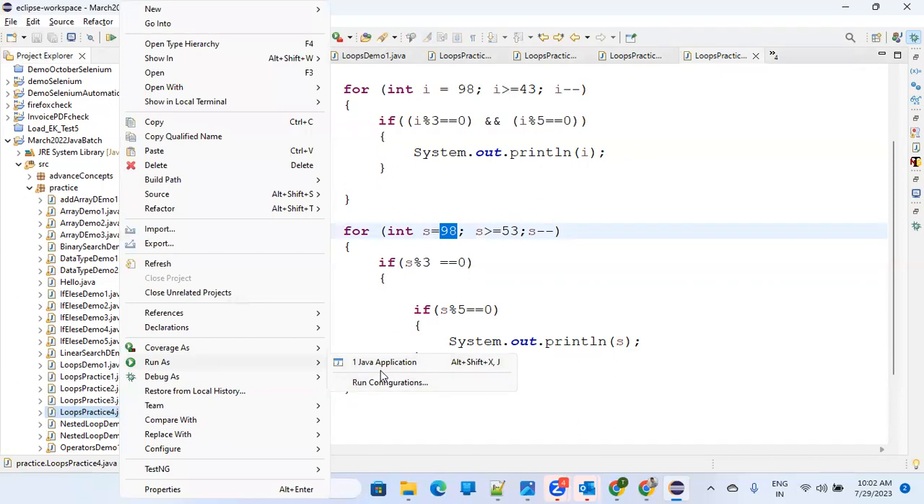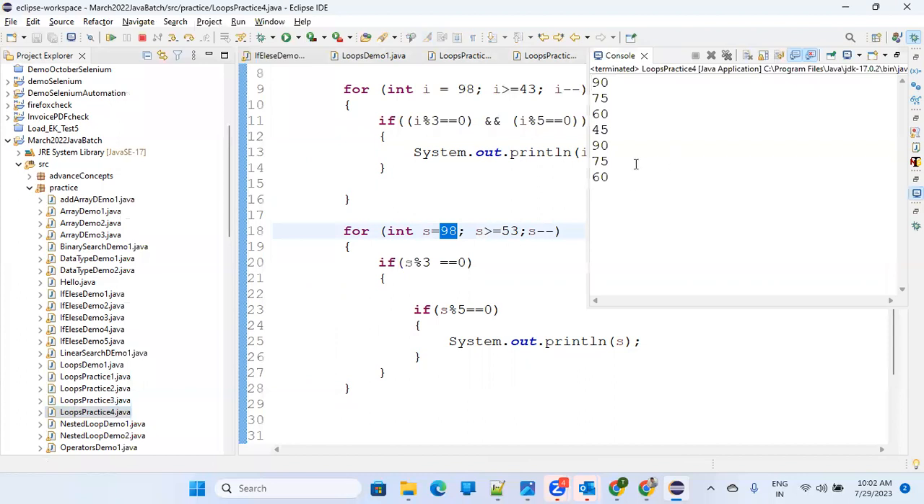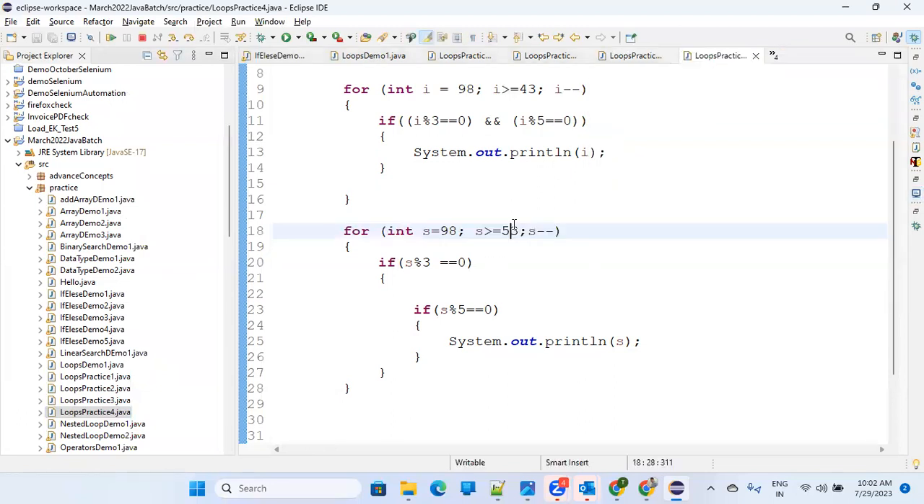So here, when I'm running this, it is printing 90, 75, and 60. It is not printing 45 because we are going till 53 only. Okay. That's it.